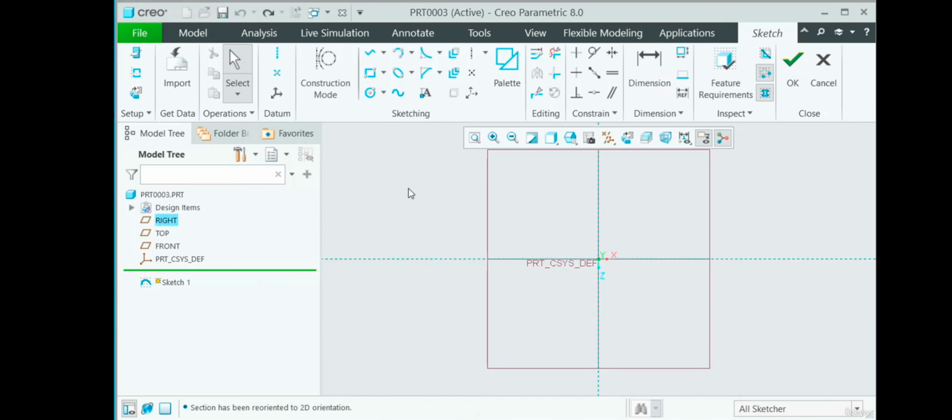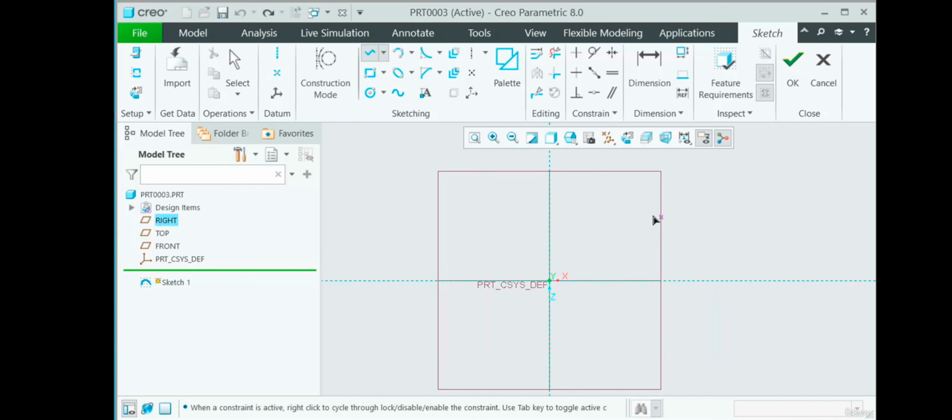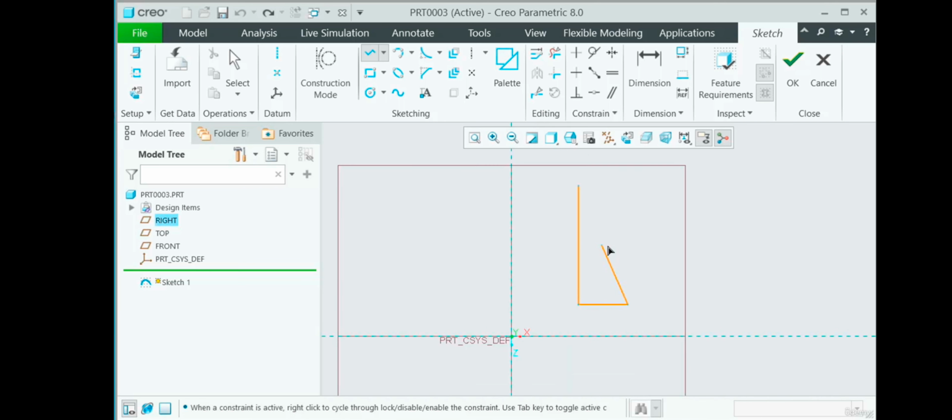Here I have created a new file and now I am inside the sketcher workbench of the new file. Let us create the rough sketch. We'll click on this line tool, the line chain tool, and let us create a rough sketch. I'll click here and create a vertical line. You can see the line is getting snapped here and we will be able to create a vertical line. Click. This is a horizontal line. Let us zoom in a bit.